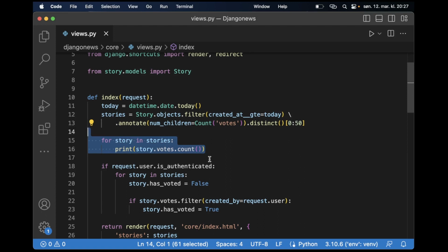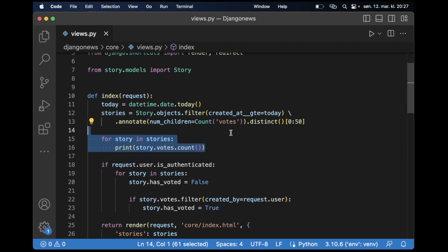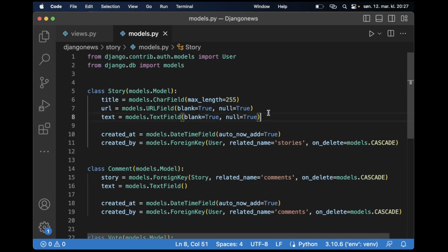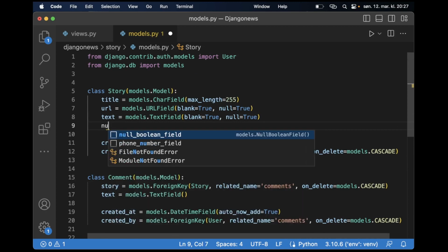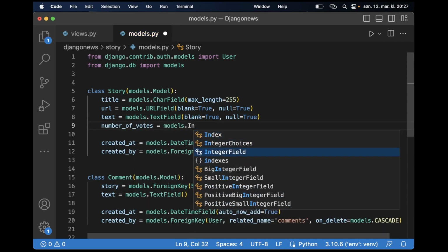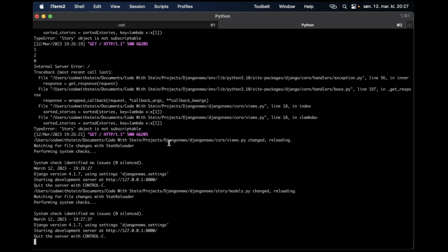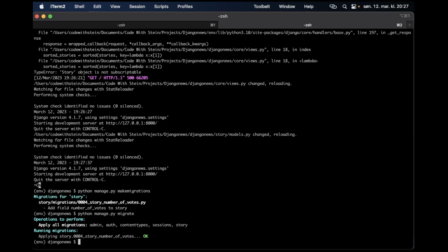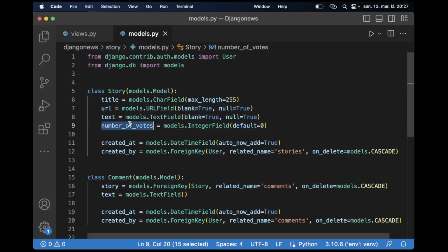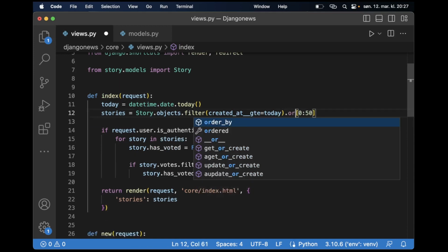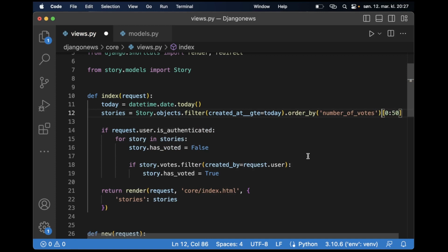Okay, actually when I think a little bit about this, instead of counting the votes for each of these, it would probably make more sense to keep track of this count in the model itself. So if I just open up the models here, then I can have number of votes, models.IntegerField, default 0. And then we update the database: makemigrations, migrate, and run server again. And then we can actually just order by this. So remove this, and order by number of votes. Okay, this will probably be much easier for the database to handle also.